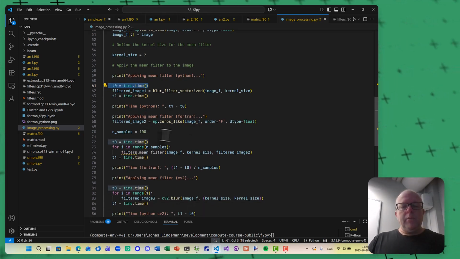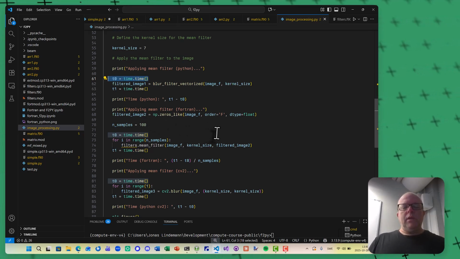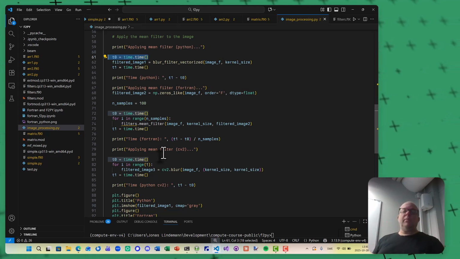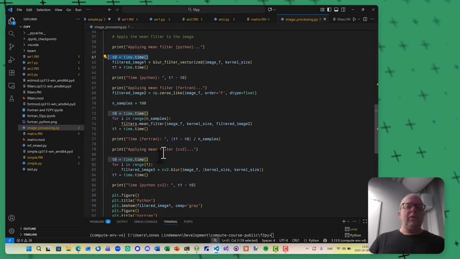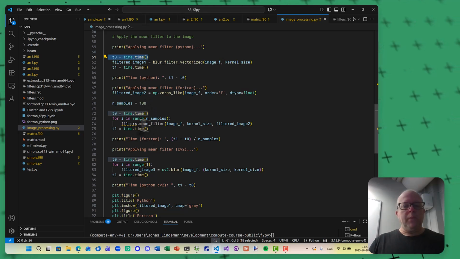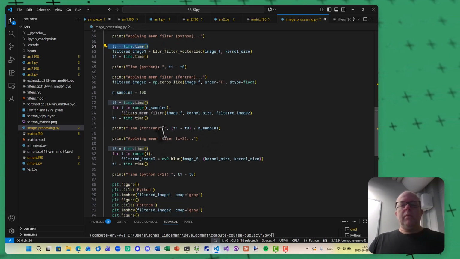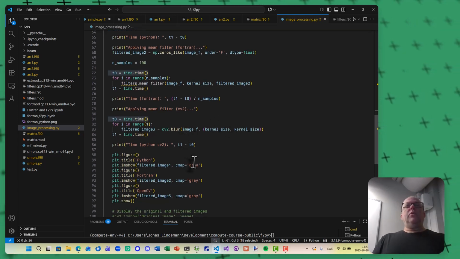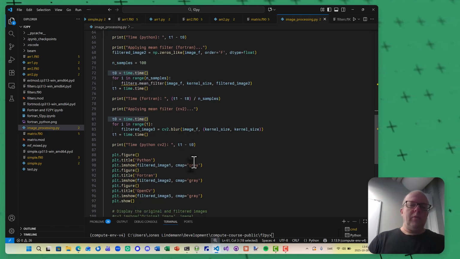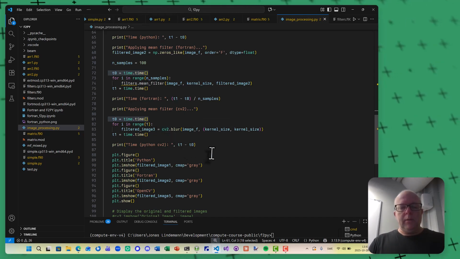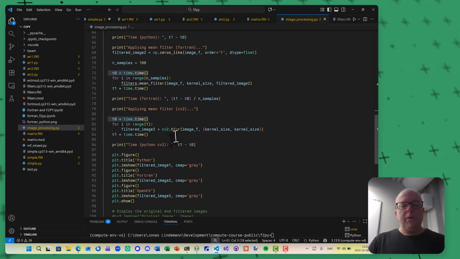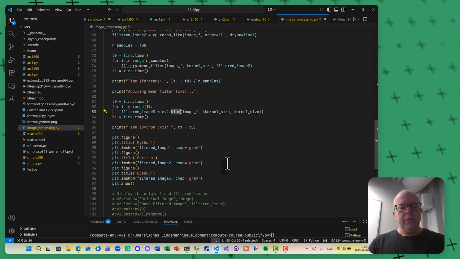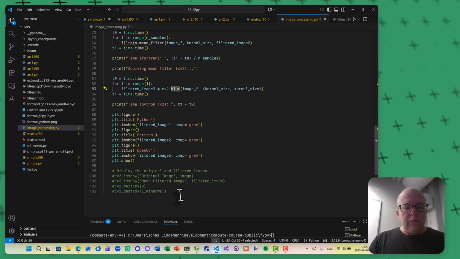Then for the filtered image, I create a zero array. And then, because Fortran is much quicker than Python, to get a good estimate of the time, I run it 100 times. And then I just take an average of the time in Fortran. And then just to compare to the most optimal way of doing it in CV2, which is the OpenCV image processing library in Python, I use the blur function here, and I compare that as well. So let's see if I can get this to run.